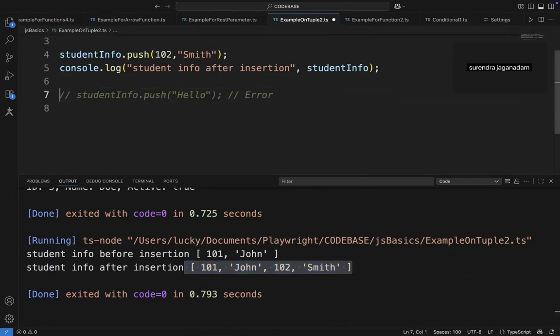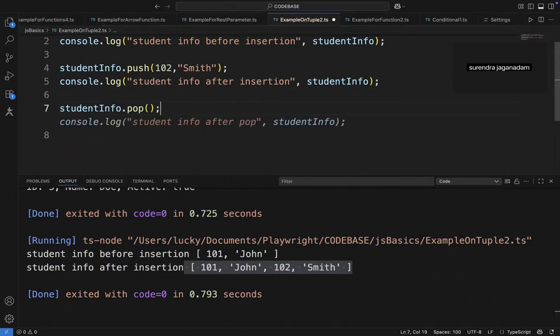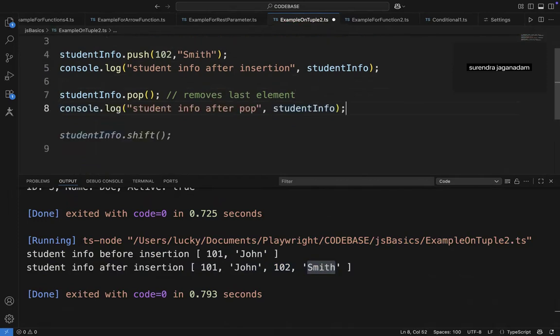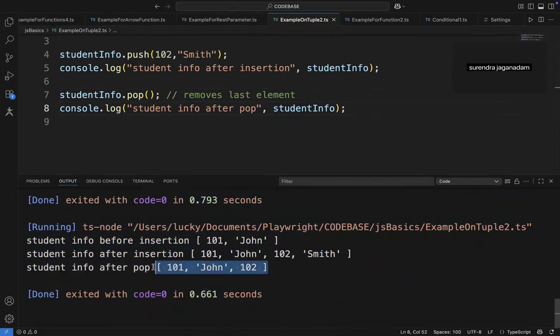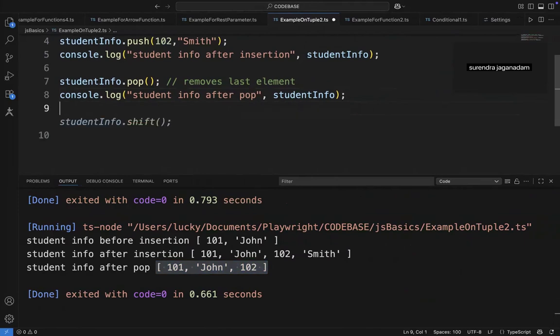Now, what I want to do is remove values from that. The thing we can do is student info dot pop. What does pop do? This removes the last element. The last element here is Smith. Let us see how we can execute this. I'm just executing this program. See, the Smith got removed from here. So this is how we can use push and pop.